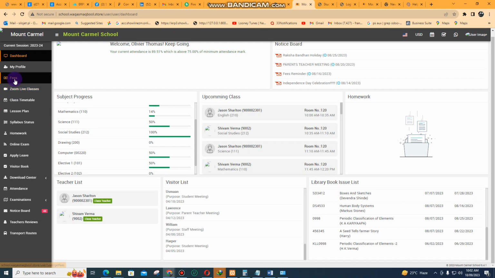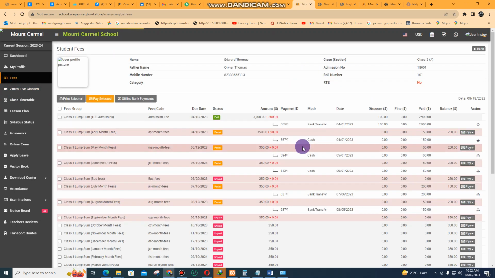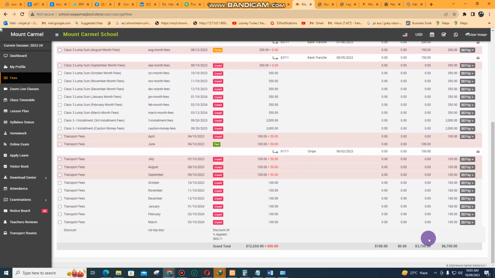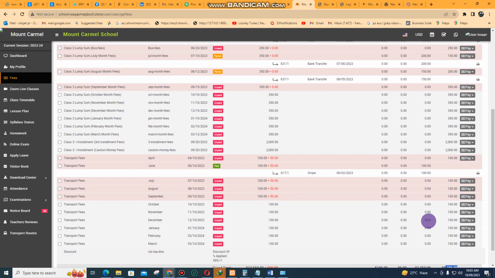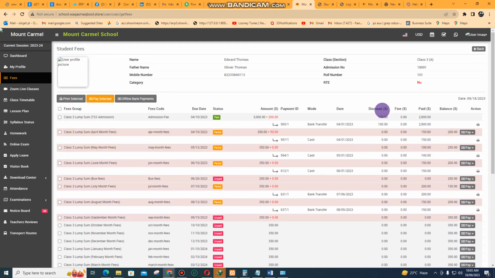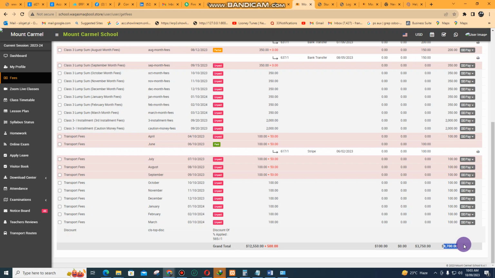We also have got fees. Under fees, we are able to see all the payments that the parent have done. The parent can scroll down here. It's showing the balance. So here it's showing the amount that was paid, mode of payment used, date payment was done, any discount, any fine, and the paid amount and the balance. So here it's showing us the total balance of 8.7.